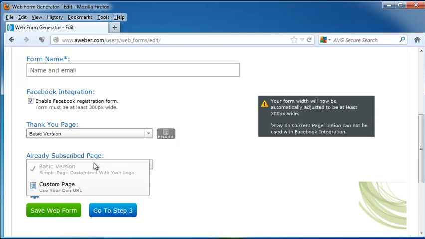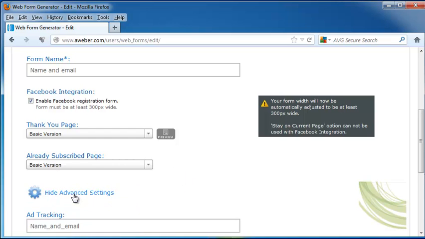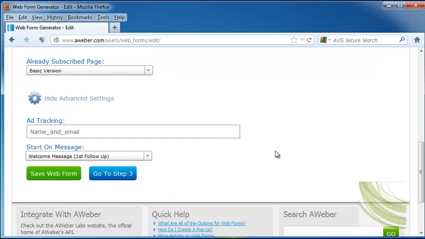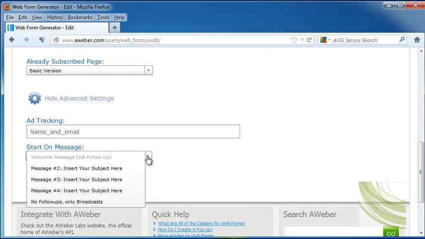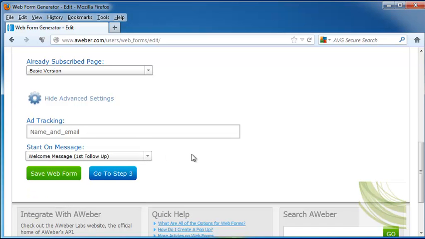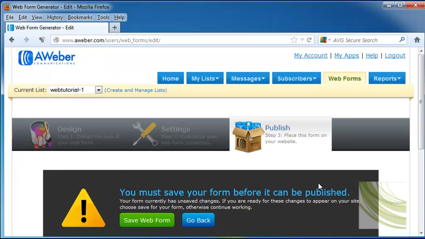In the already subscribed page, I'm going to use the basic version for that too, although I could create another URL. I can go into the advanced settings and this will show me my ad tracking. It will also allow me to choose if this is my welcome message that this will pop up for, message 2, 3, 4, etc., or for no follow-ups, only actual broadcasts or one-time emails that you send out. And you can click on Save Web Form or go to Step 3.